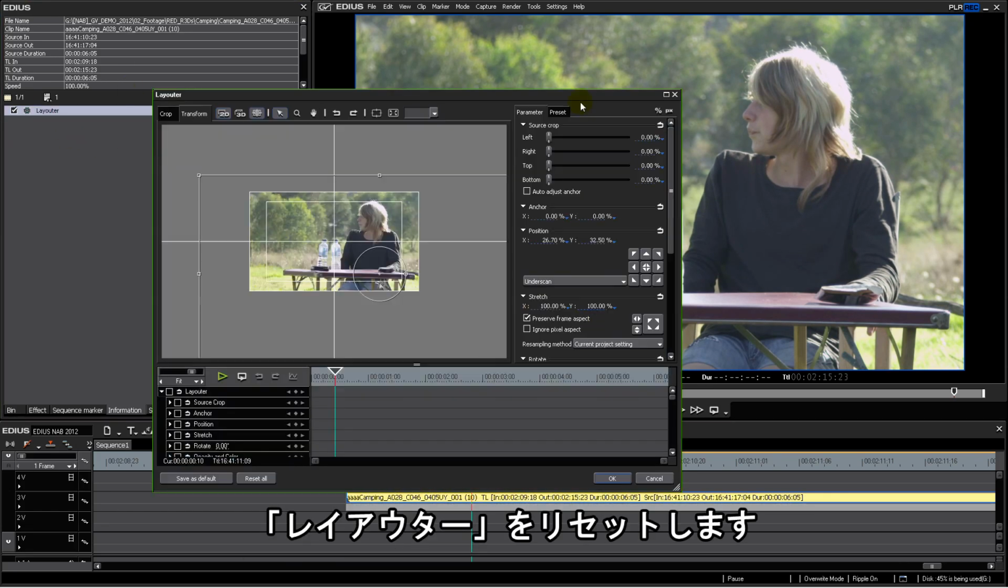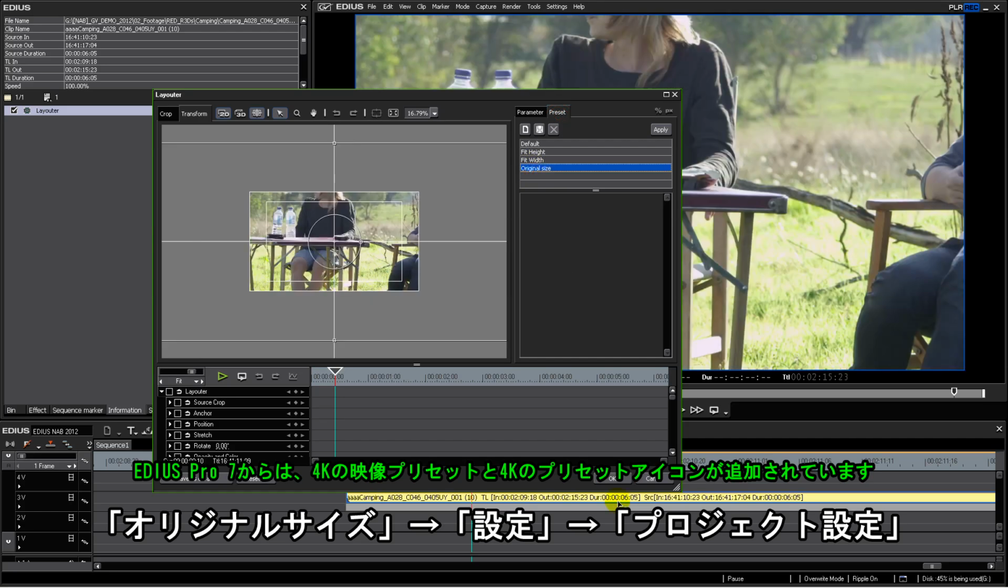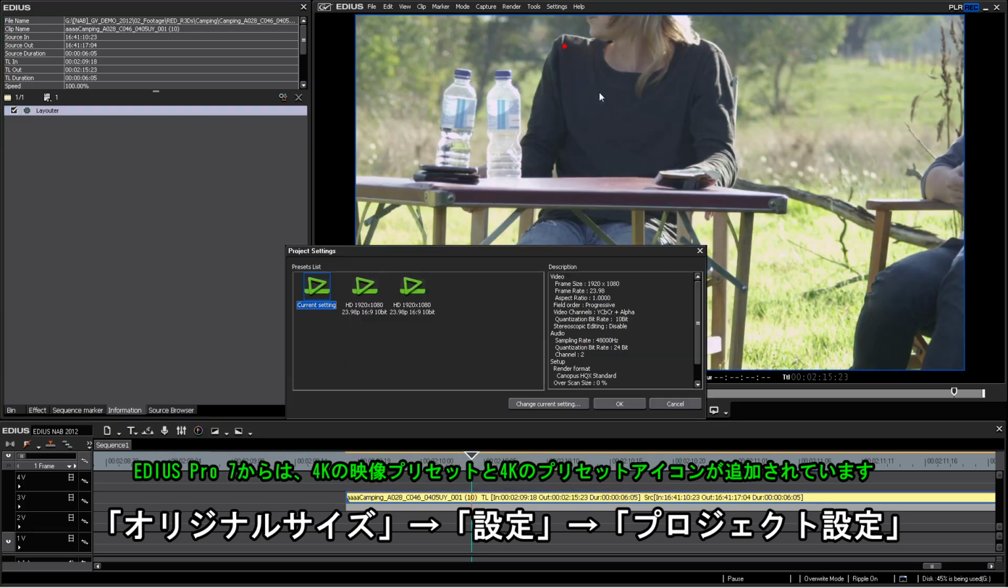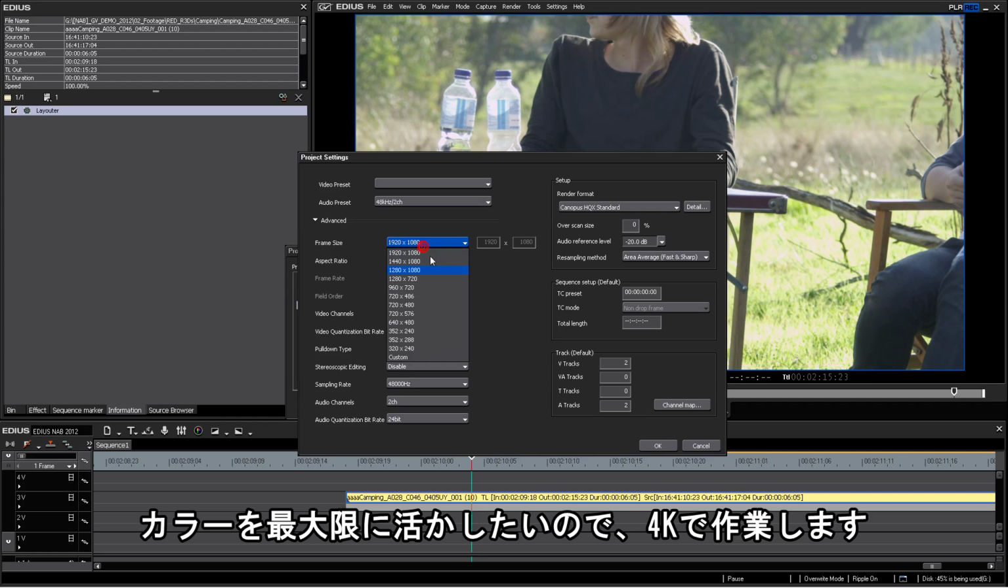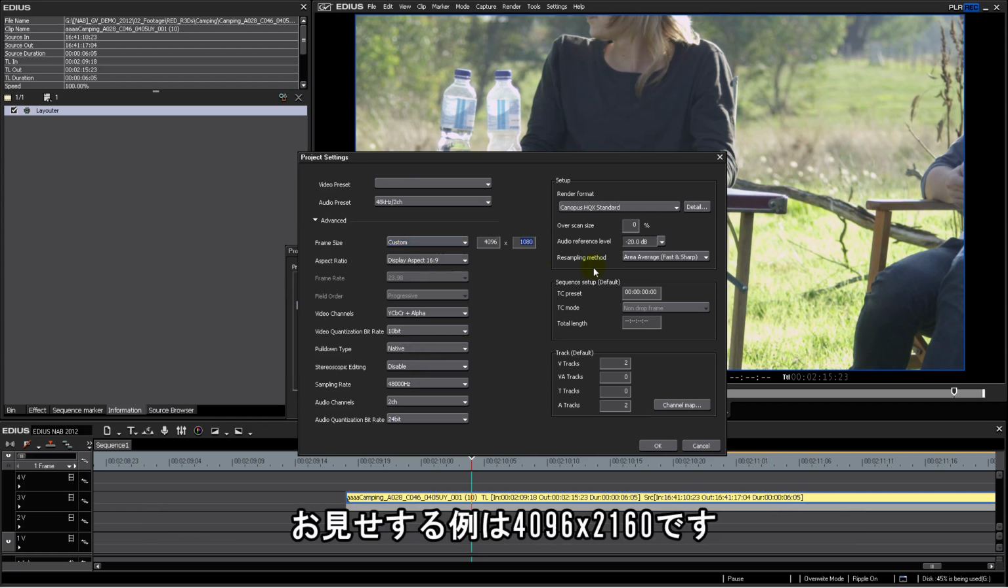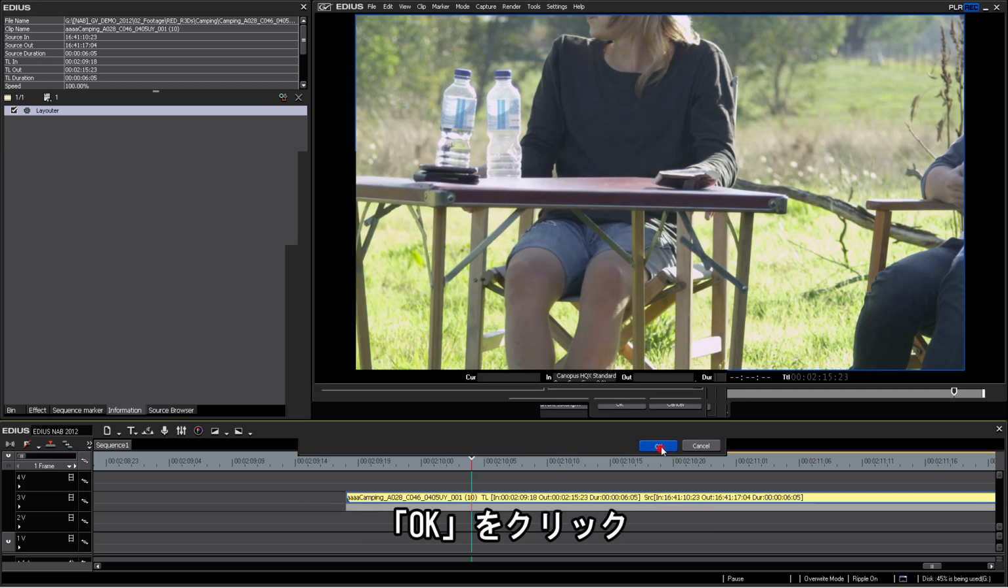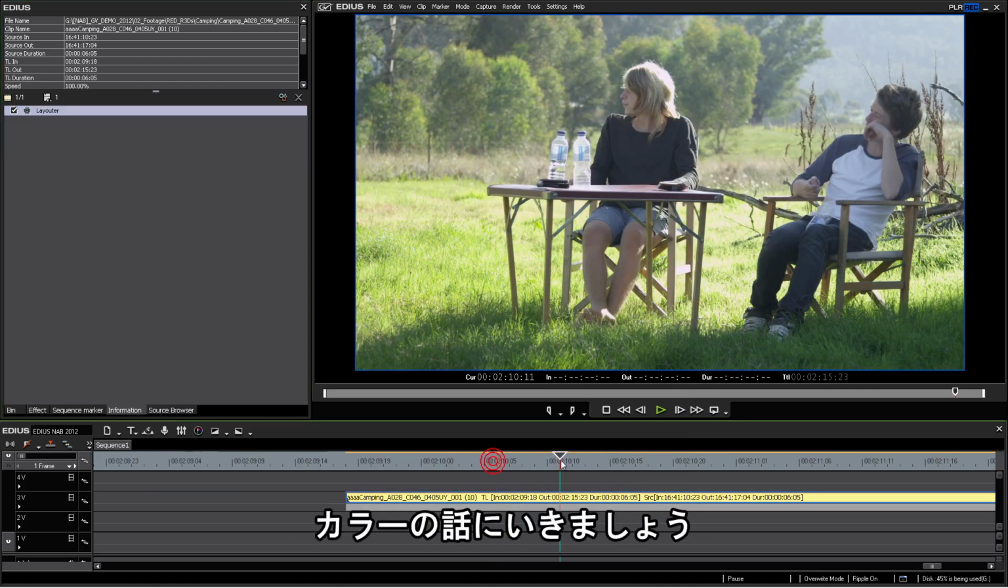So I'm just going to reset that layout back to original size and go settings, project settings, and we're going to work in 4K because I really want the most out of this color example that I'm going to show you. So 2160, 4096, press OK. Now let's get into this color stuff.